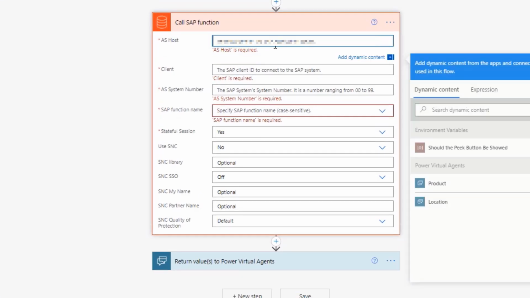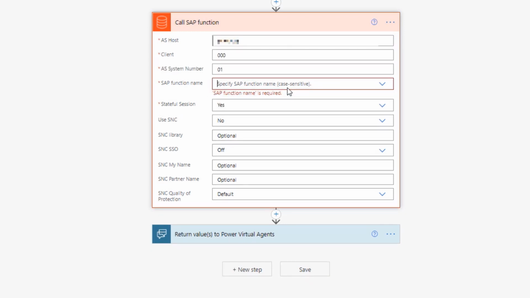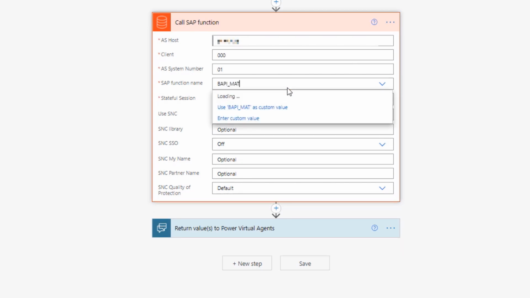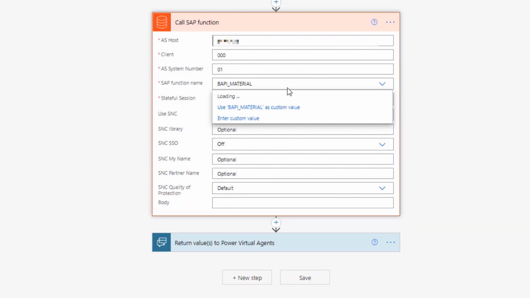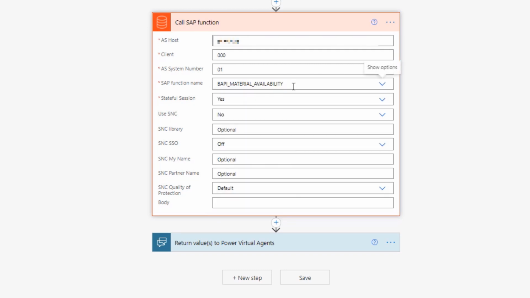Once this is done, then we have to supply the host, client, and system number as basic information to connect to the SAP instance. Now here's the most important part of that action. This allows now to select any BAPI or RFC which is available in that target system. So as soon as you type, for instance here, BAPI underscore material, it will list all the BAPIs and RFCs which match this search term.